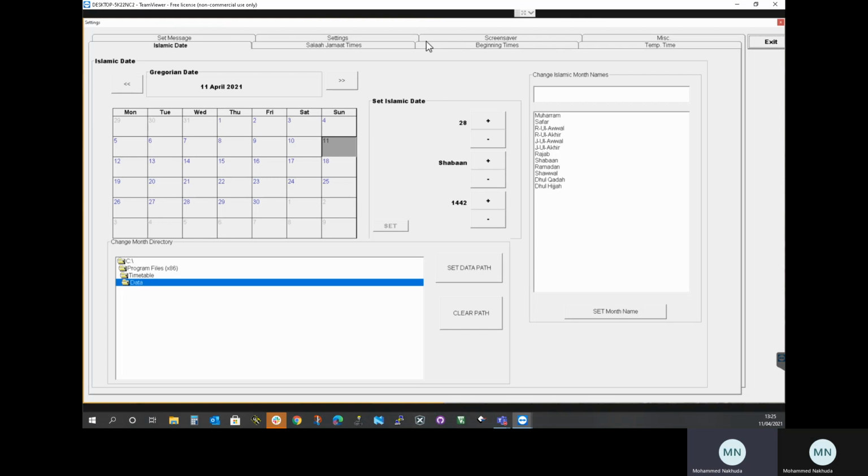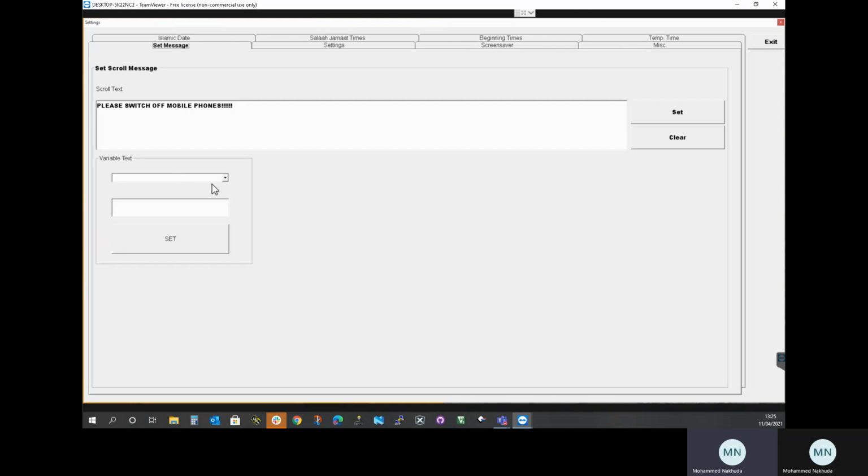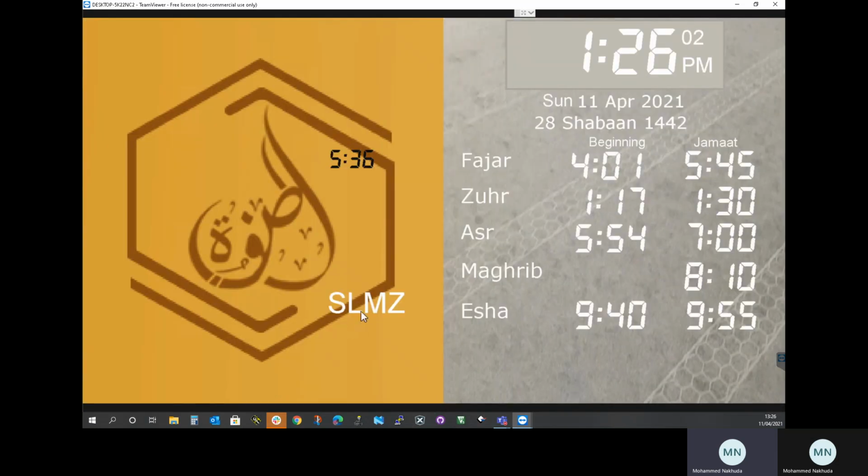Right click and go to set message, variable text, and this is the bit where you can actually set the text. There you go, hello to. You can change it to salams. Press set, press exit, and that text has now changed to salams. So this is how you can add other text.